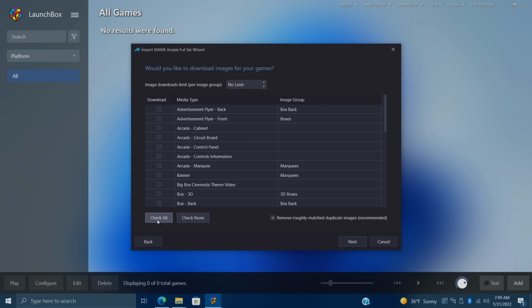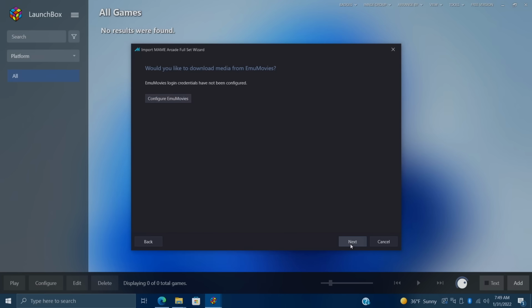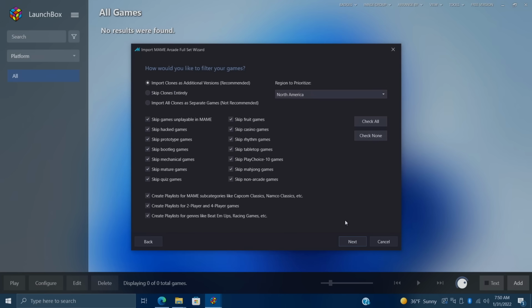I've just checked none. You can always check all right here if you want to go ahead and let it do its thing. But I'm going to go with none for this video. We'll choose Next. And now we have our game filter window. And this comes in really handy for getting rid of those casino games and things that you just don't want to import. So the first option here is recommended. Import clones as additional versions. You can skip clones entirely, or you can import all clones as separate games. This is not recommended. I'm going to stick with the very first option here, import clones as additional versions.